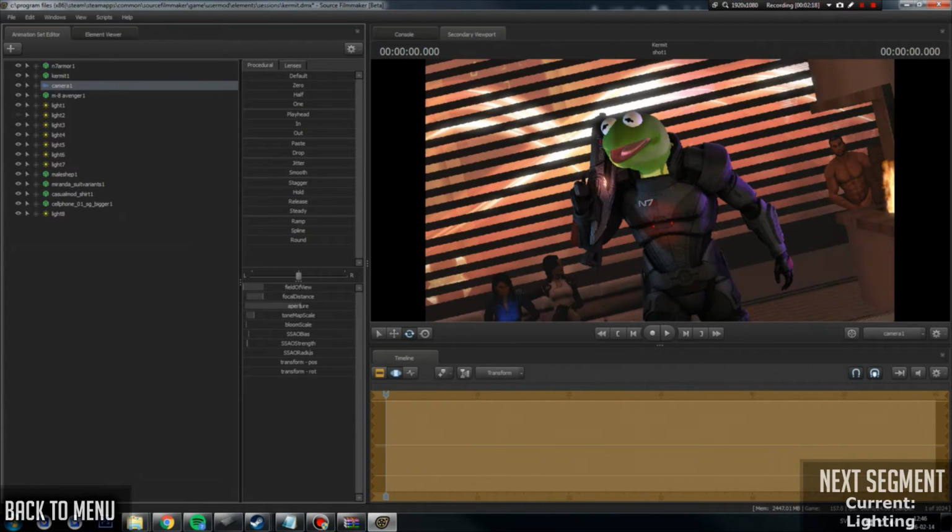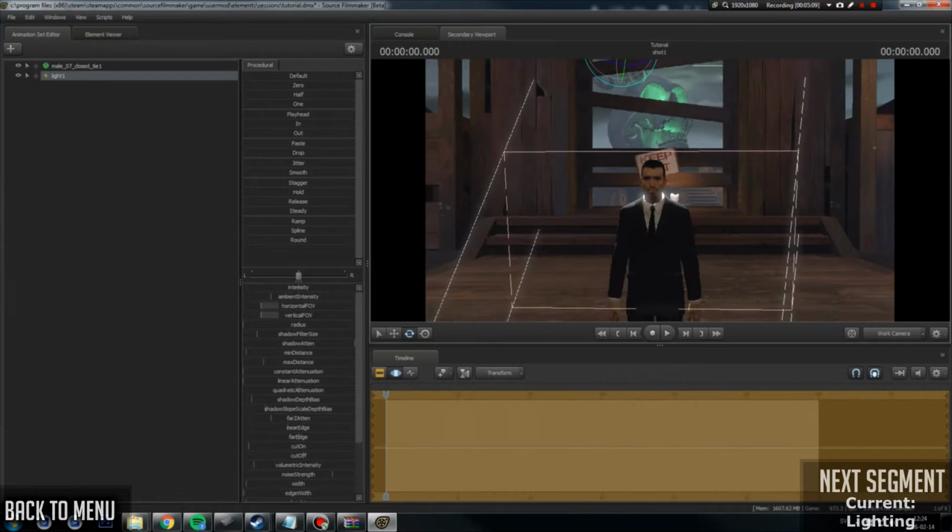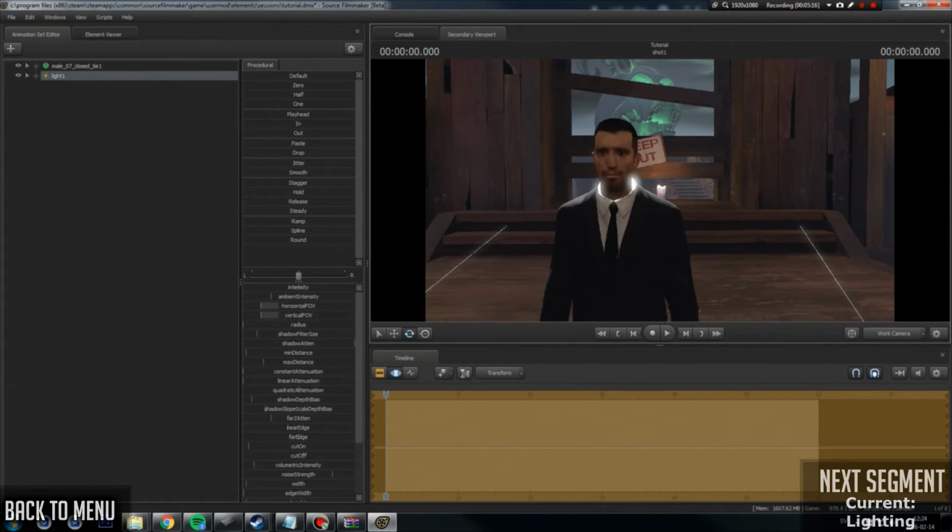So this is what I meant with the edge light. It separates the subject from the background. You know what to focus on, and it makes it look a bit nicer. The lighting doesn't have to be realistic. It just has to be logical enough to make it look good.